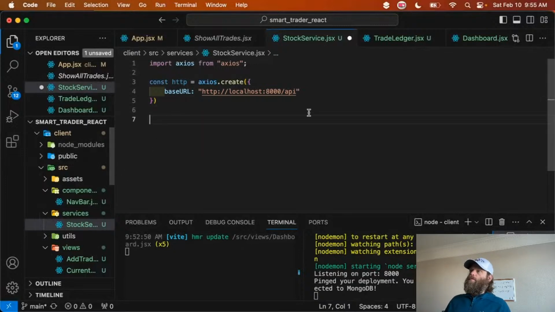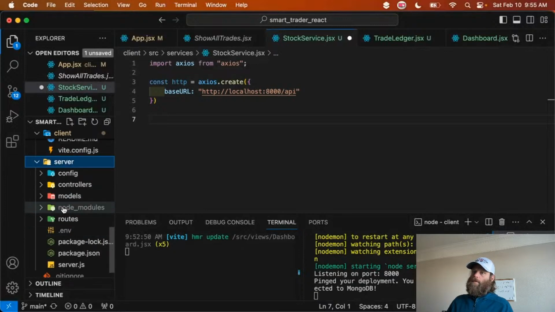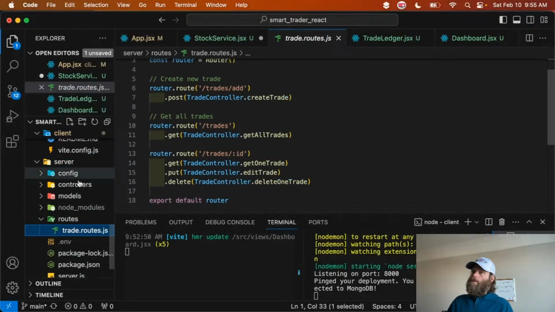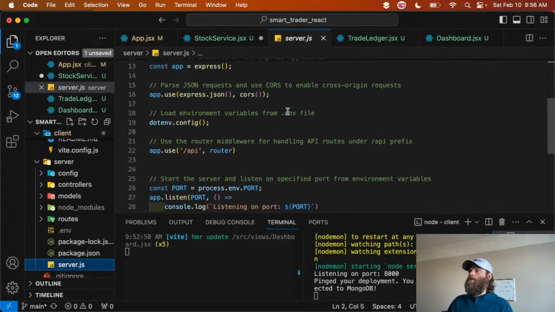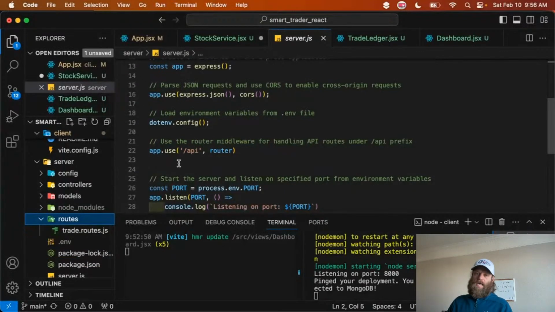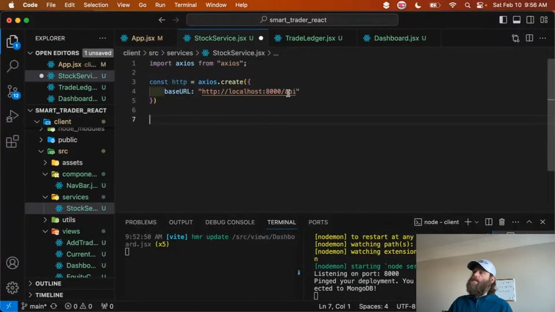Then, let me just review real quick why we're doing the API. If we go back to the backend here in the server.js, you can see when we did the .use, we put in /api and then router. What it's basically saying is /api and then whatever the route is. So /api in here, then /trade/add. That's how that is set up. And that's why we need the /api on the stock service, and then it'll be whatever route we're going to target.